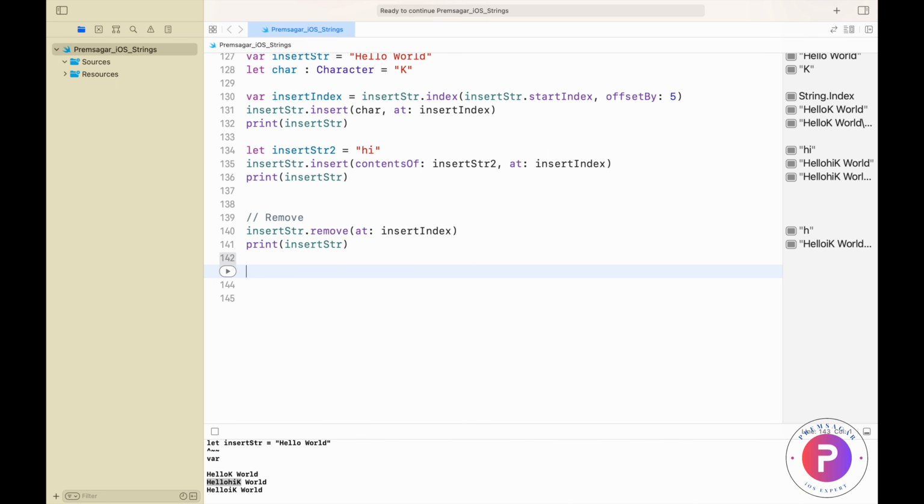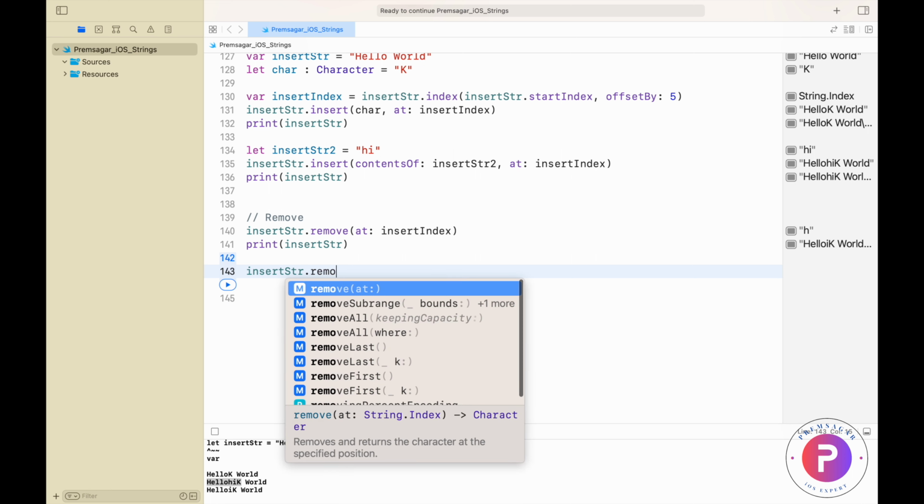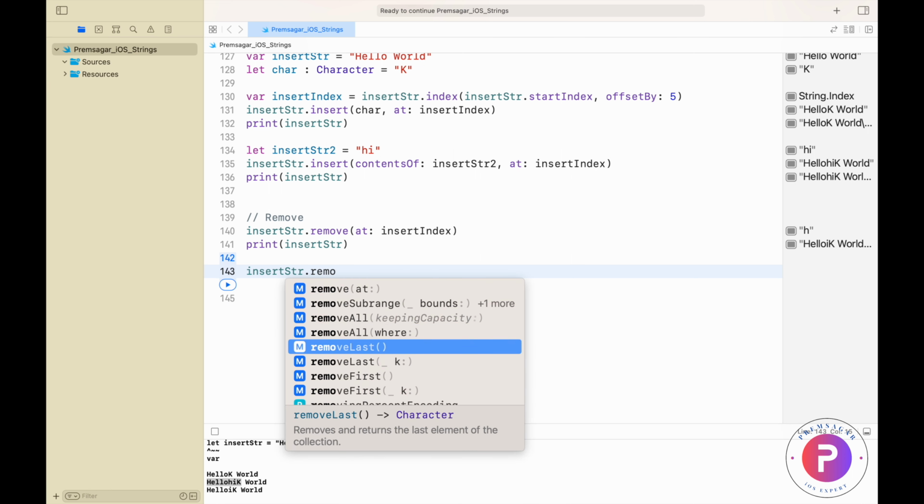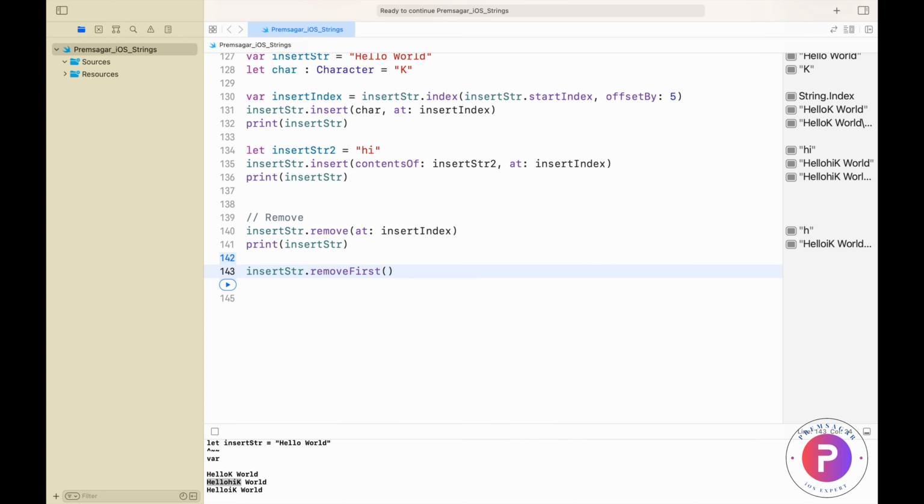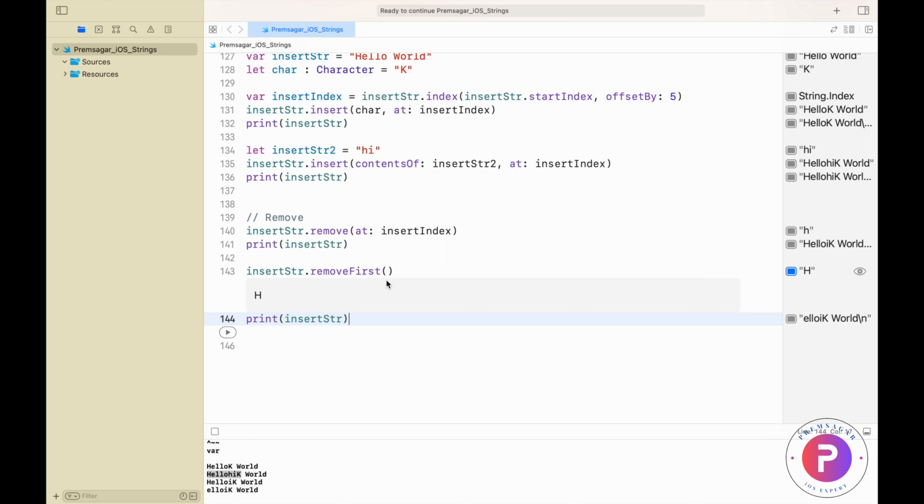And we have removeLast and removeFirst. The first element will be removed. H is the first element, so it will be removed from the string. So in the string, H is removed.